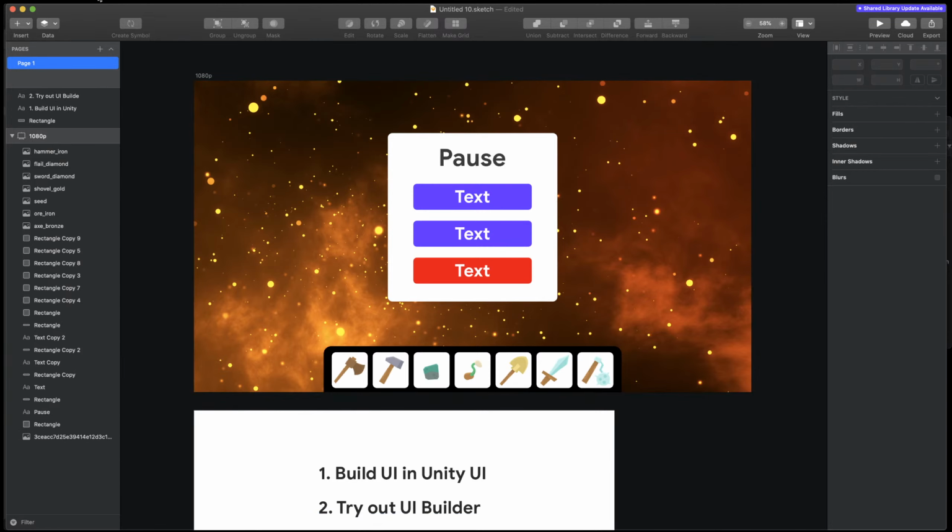I'm moving this window to the side for now, so you won't be able to see it, but I will show you from time to time.